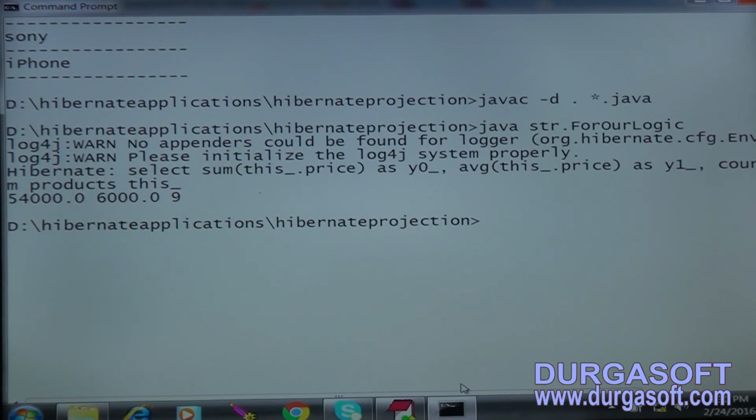We are performing aggregate results also, right? The sum is 54,000, and the average is 6,000. Total rows are how many? 9. Like this we can perform the aggregate results also by using this projection. This is the total criteria and projection.